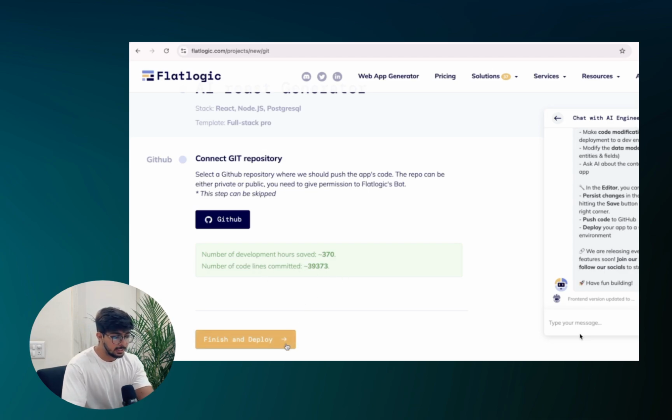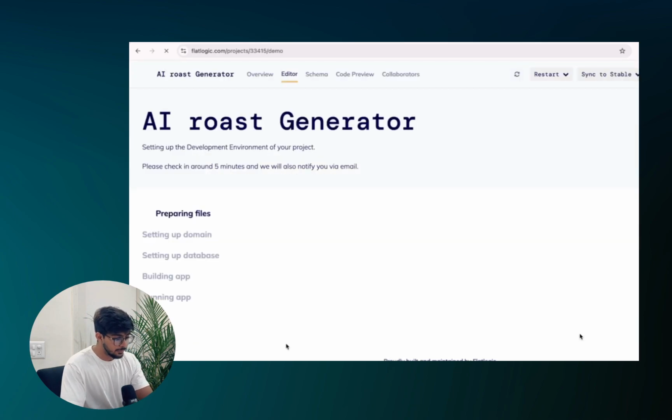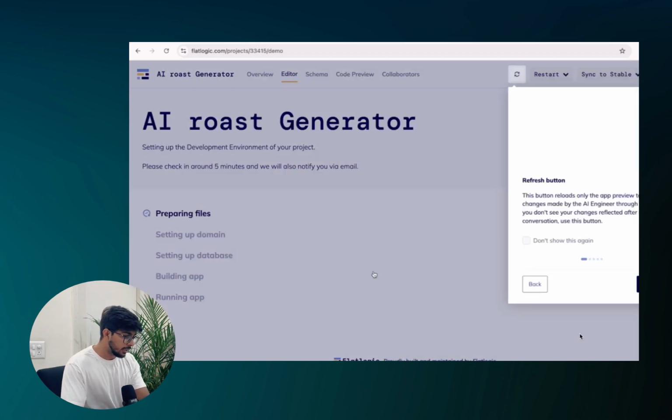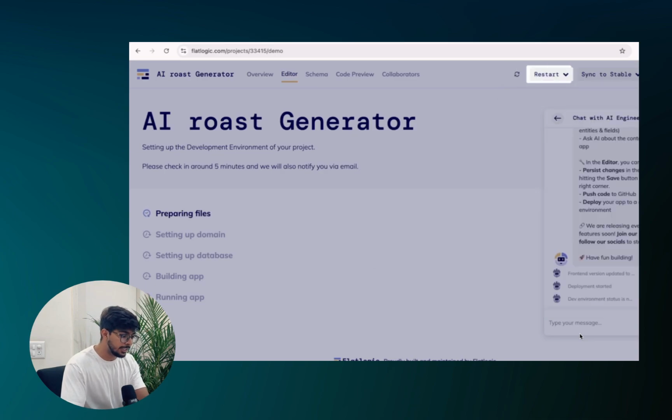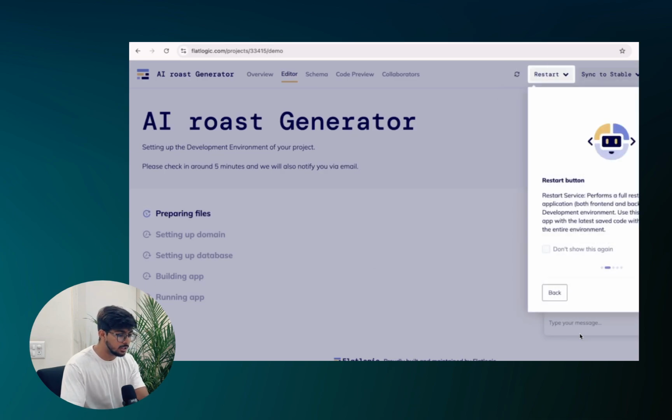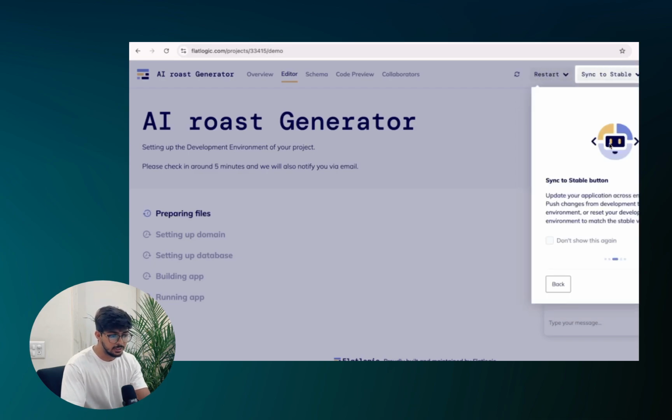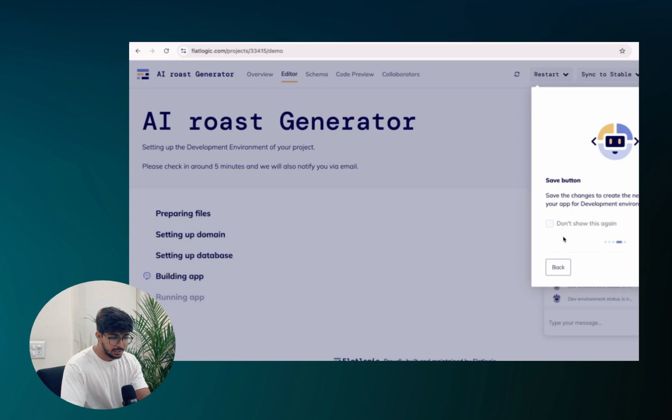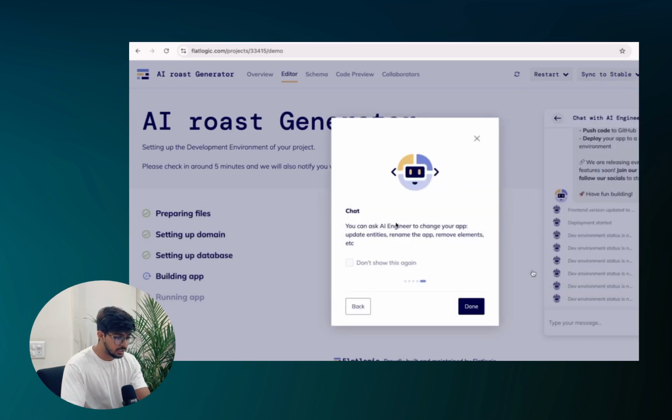So we are not going to connect a Git repository. Click on finish and deploy. Clicking on finish and deploy, it started some process, say preparing files, setting up domains, setting up database, building app and running application. And meanwhile it is giving an induction of this site, like restart, sync to stable button. Going to next, it says the save button is there to save the changes, and there is an AI engineer which we can use to ask questions.